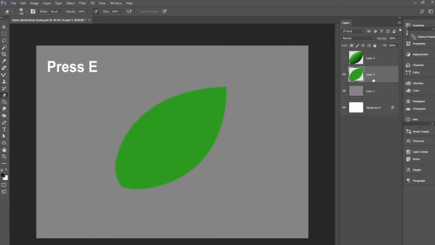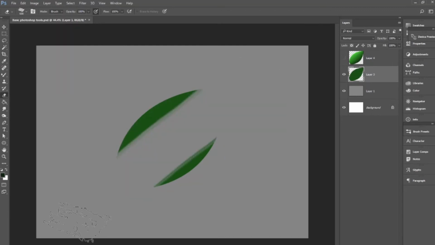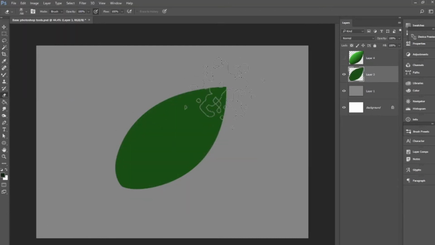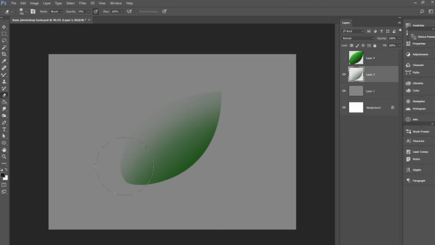Now let's go to the eraser tool. Eraser tool is used to erase some part or unwanted parts of your artwork. Or if you wanted to create a gradient, you can also use the eraser tool. Here you can also change the brush type that you wanted to use and also change the opacity.